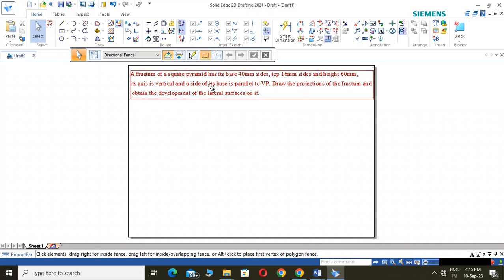A frustum of a square pyramid has its base side 40 mm, the top side 16 mm, and the height 60 mm. So this is given, and it has been cut in the middle. This is only the frustum development we have to do. Okay, so let us see.